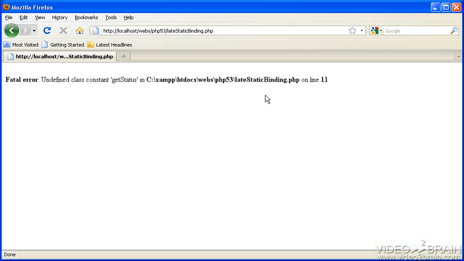If we say echo, for instance, Person::getStatus(), put a break at the end of that. So if we run this, we should see "this is a person". And when we run it, we see undefined class constant getStatus. Of course, because we didn't add this, we'll run it again. And we see "this is a person".